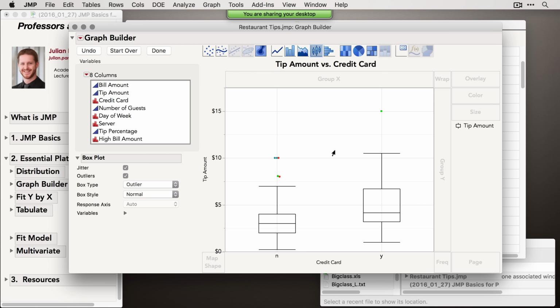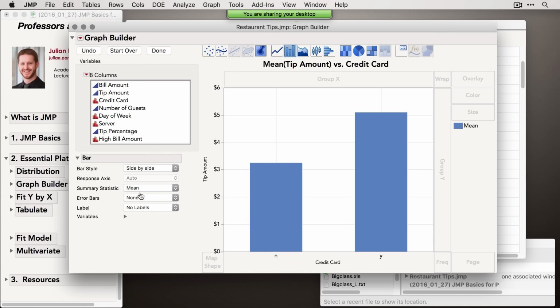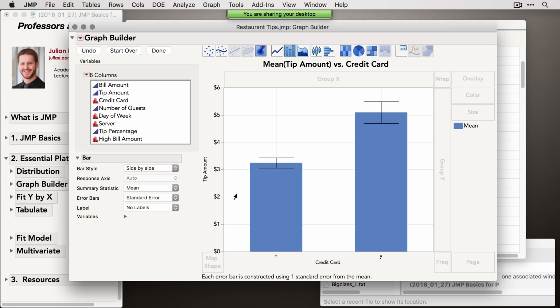Or maybe we want a box plot. I actually like box plots a lot. We get a sense of the variability of the data, not just the mean of the data. But let me go back to bars, because you'll notice that sometimes we want bars with error bars or other characteristics. Those are all controllable in the little control panel on the left. So let me click on some error bars here. And as we're building this graphic, we may get another idea in our head. Maybe the difference between credit cards, no's and yeses, for tip amounts, maybe that's not the same for our different servers. And so let's actually invoke another variable in this data set.